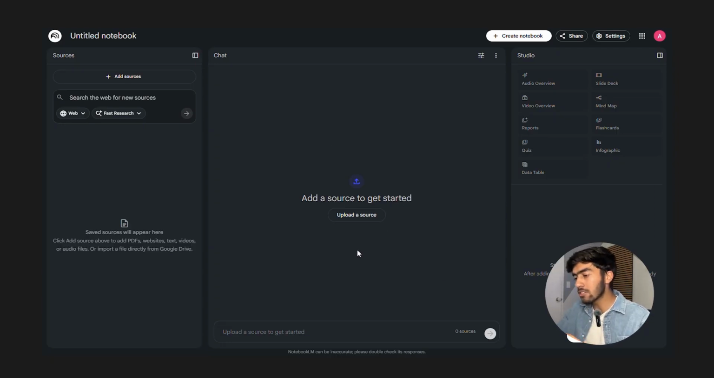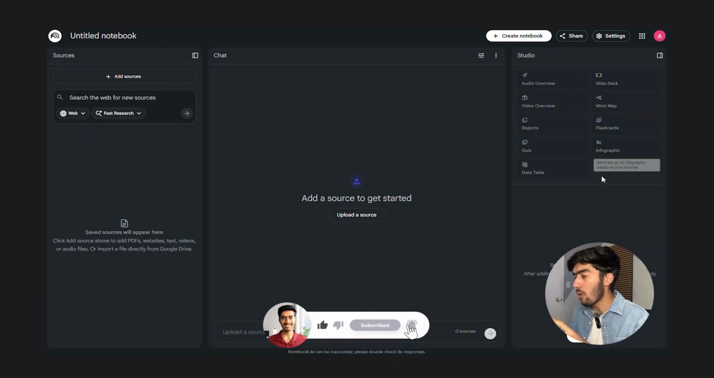Now in the middle here, this is where the majority of the magic happens. This is where you see this little chatbot, and once you upload a source, you can chat with NotebookLM and ask it relevant questions based off of the source, which I will show you in a few minutes. Now, on the right hand side here is where all the features are.